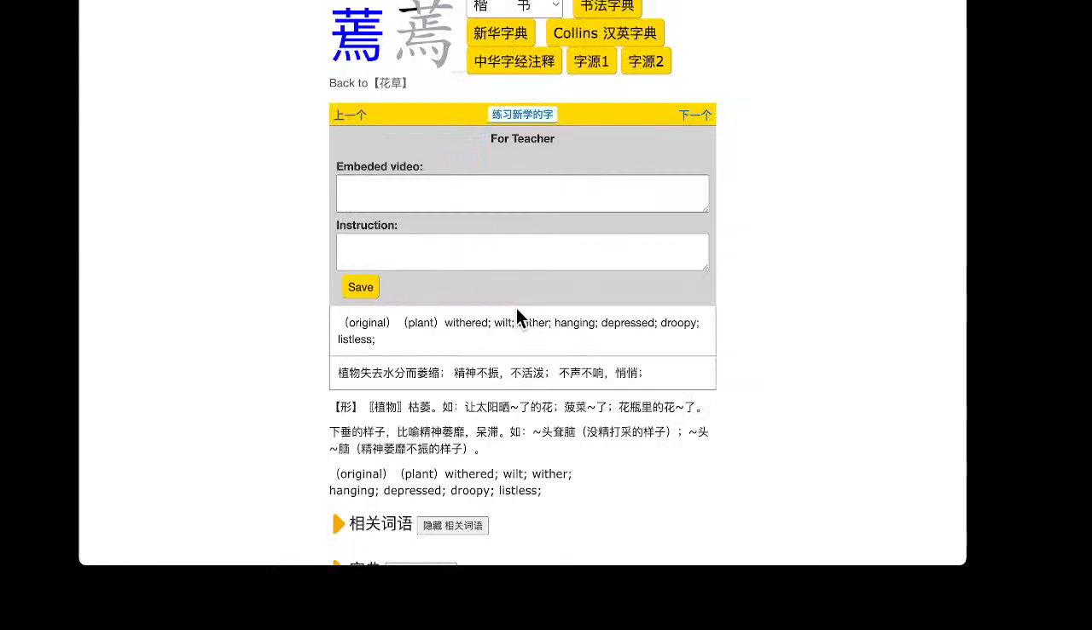Now 蔫 is the name for a kind of yellow bird. That yellow is not bright yellow, but kind of beige, kind of an old yellow, and so they use that bird's color to carry the meaning of when the plant gets withered, they lose the bright green color and become yellow. Okay, so this is called 蔫.